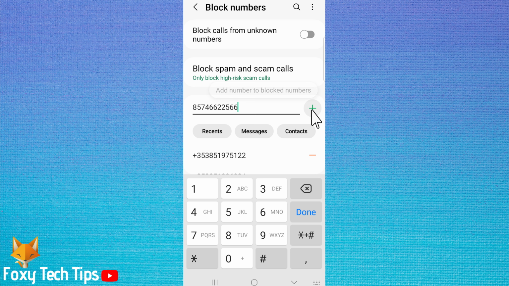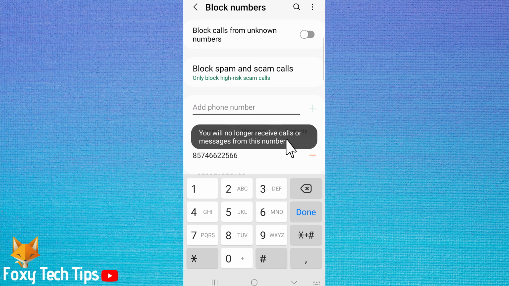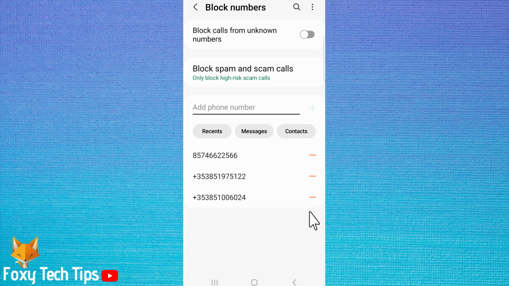You can also tap Recents to choose a recently contacted number to block, or tap Messages to block someone who has sent you a message, or Contacts to choose someone from your contacts to block. When a number is blocked, you won't receive any calls or messages from that number.